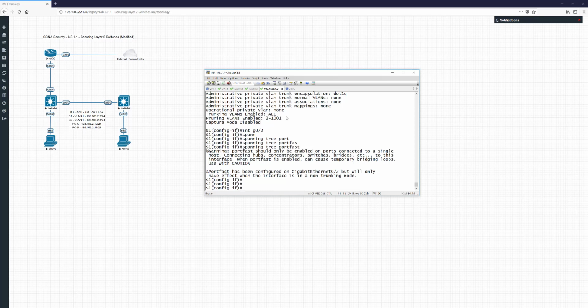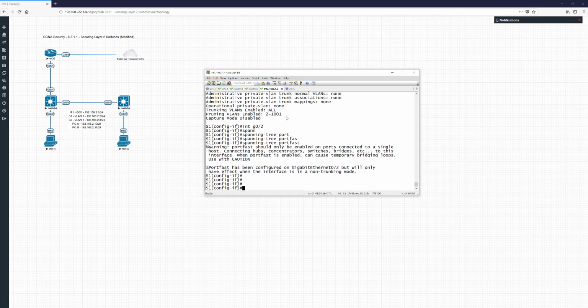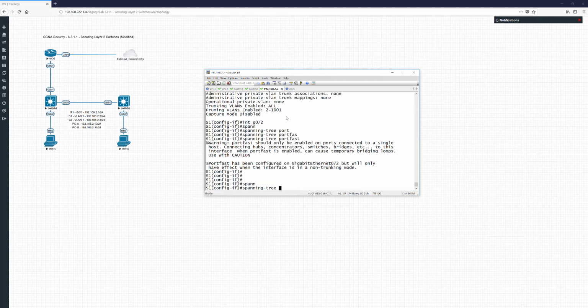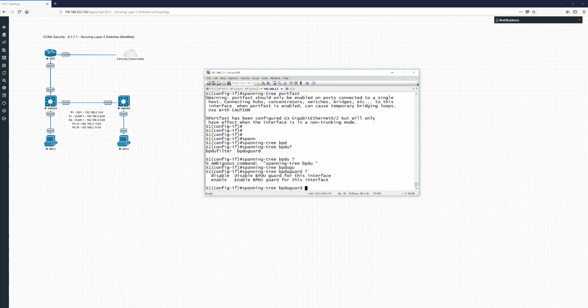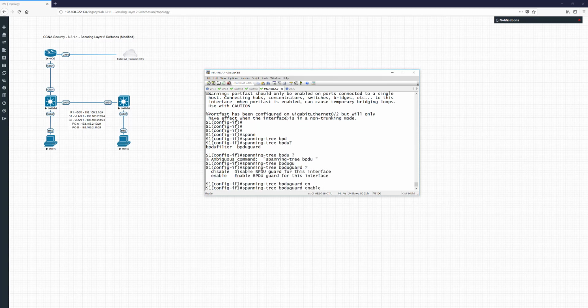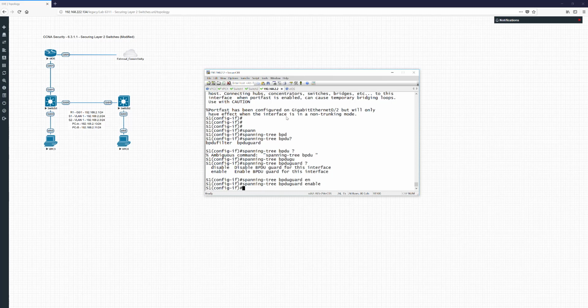So what we'll do now is we'll enable BPDU guard, and as per the guide, we'll follow that along. It's basically preventing rogue switches that connect to access ports from sending BPDUs. So on this port we'll do spanning tree BPDU guard. We're going to enable that.